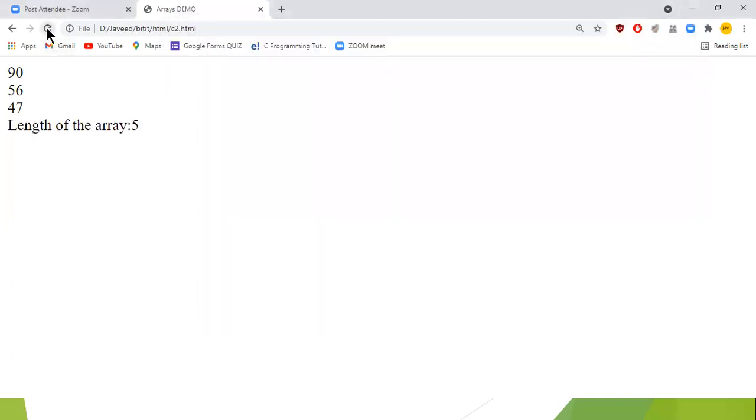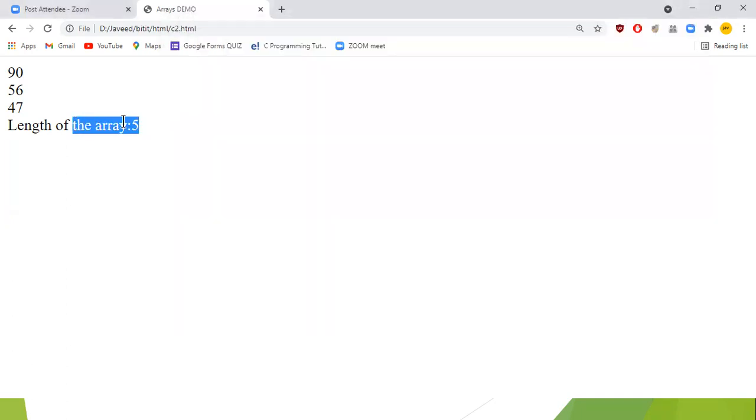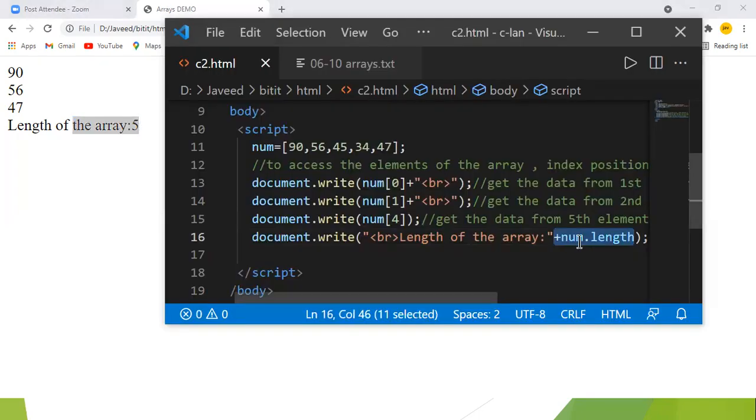Go refresh the page. Now you can see the length of the array is 5. That's what you see when I'm calling num dot length. It is going to return how many elements are there in my array. This is what you call the length property.